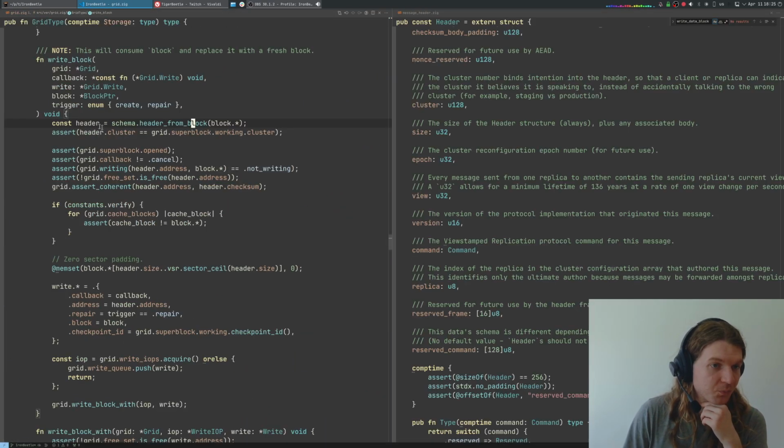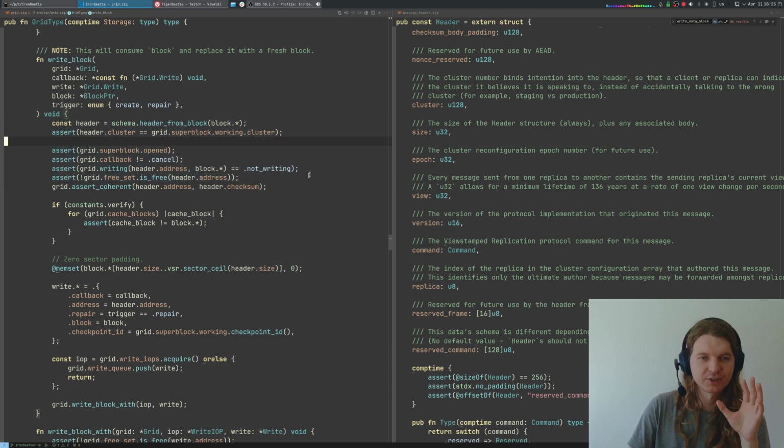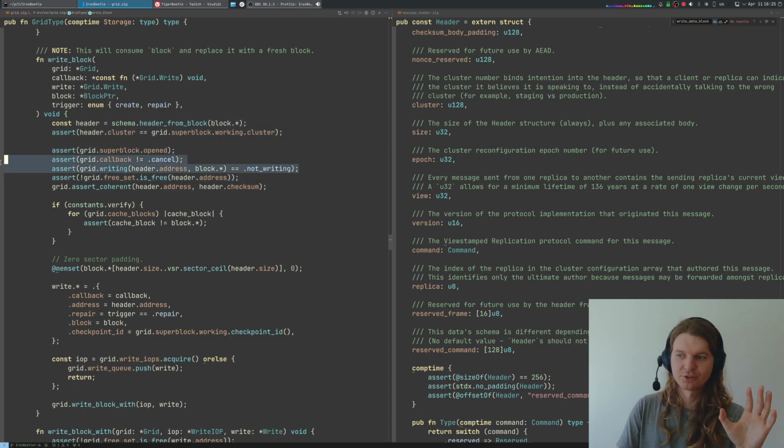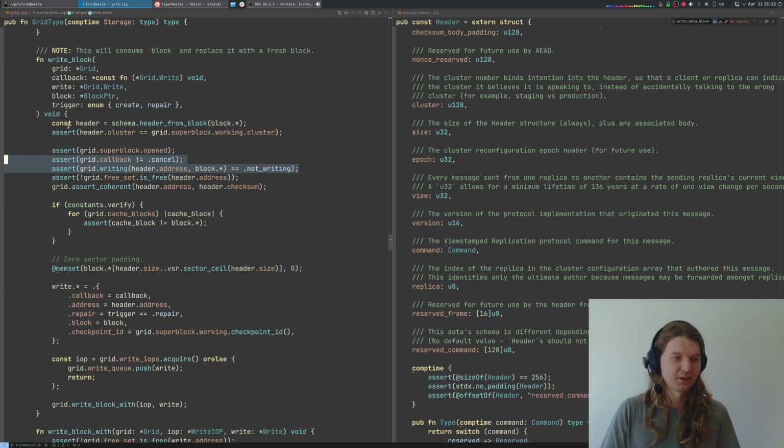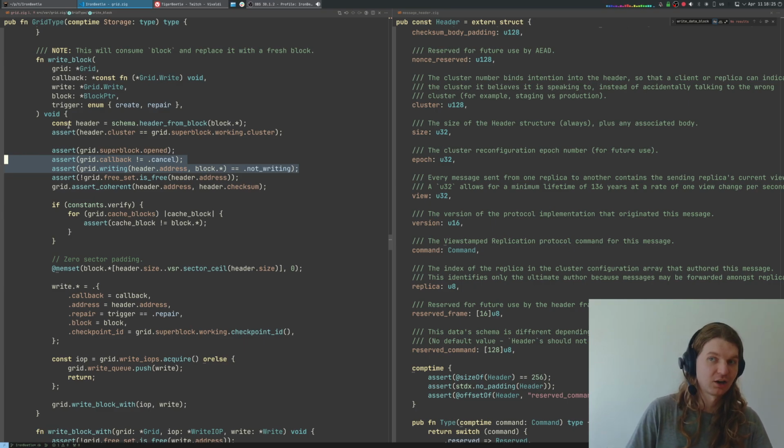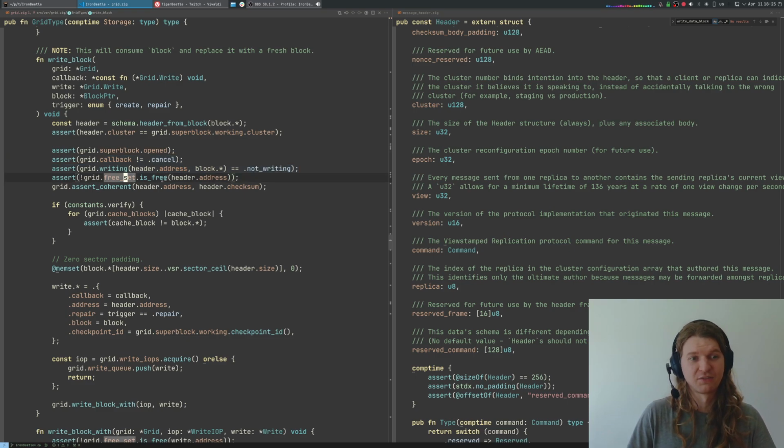Okay, so get the header, run some basic assertions. Again, there are assertions related to the lifetime, the evolution over time of the storage, like whether we already write in this grid this block, whether this block is free, whether this read is coherent, which is again a topic for tomorrow.